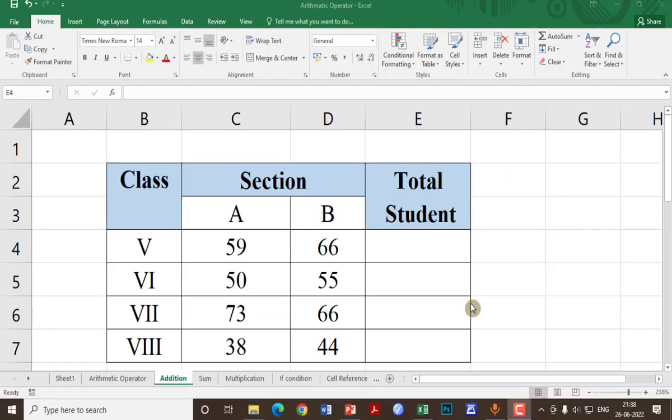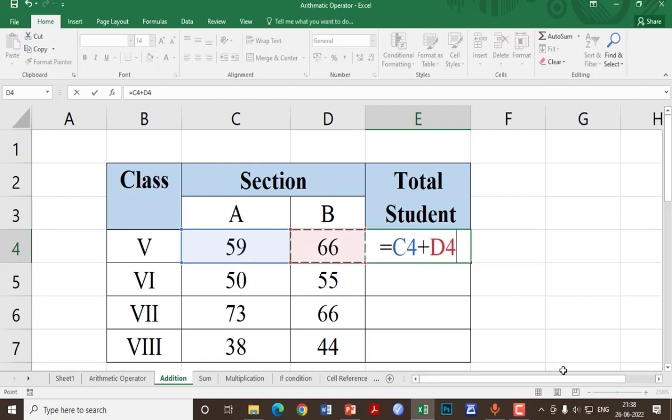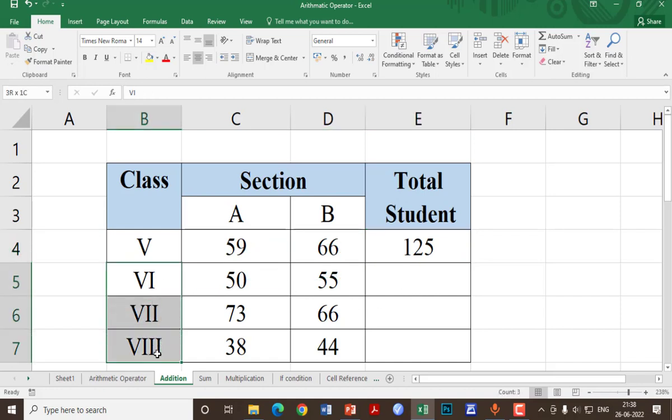Now I am explaining in detail. Here we just put an equal sign and press 59, then press the plus button and then click here. Now we press enter. Here the result comes, but we want to know the result of class 6, 7 and 8. For this, we don't have to write the formula again.